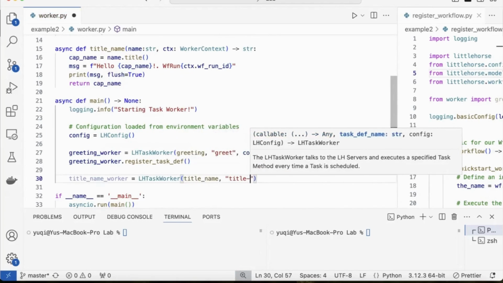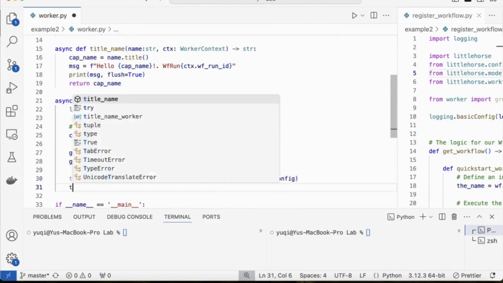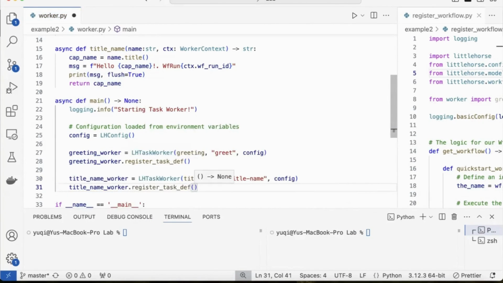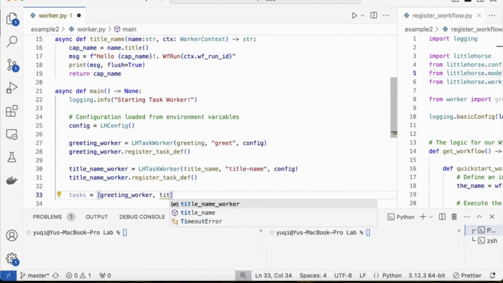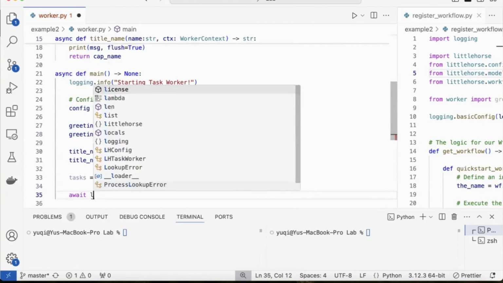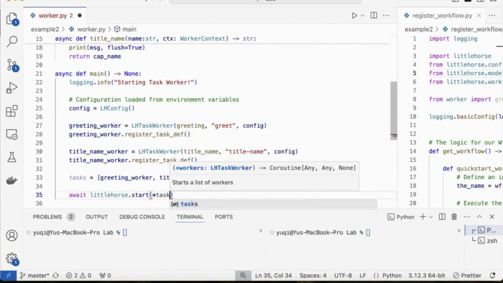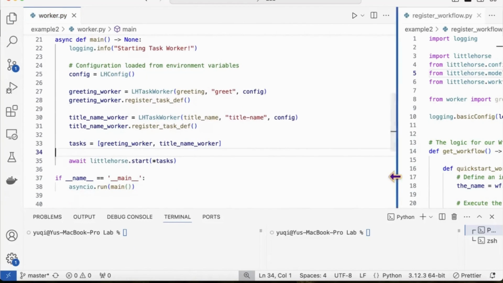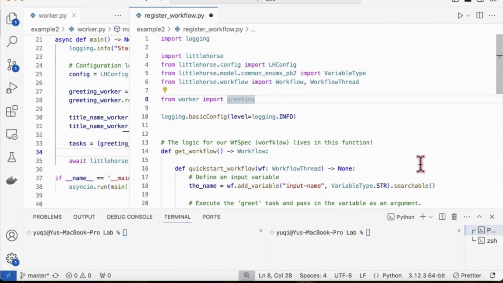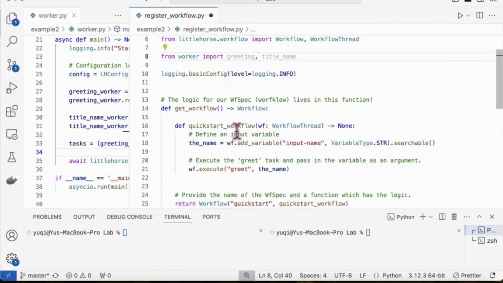The name title name is mostly for the LittleHorse engine. Remember, when the LittleHorse engine has a title name task to execute, it will invoke this title name function to run. I'm good with my task worker here. Now I'm going to my workflow specification. Make sure to import title name here.